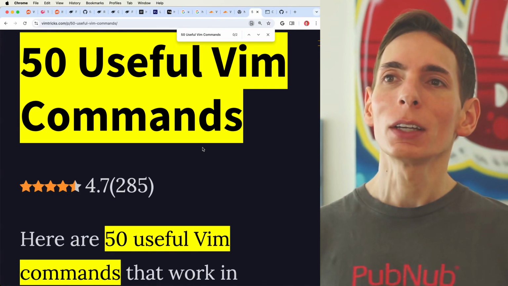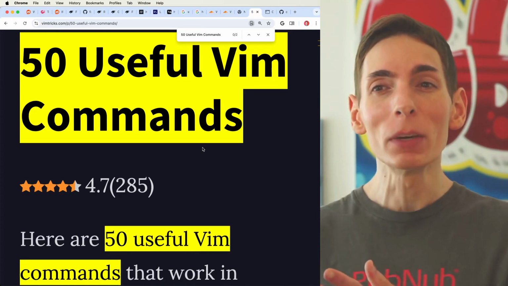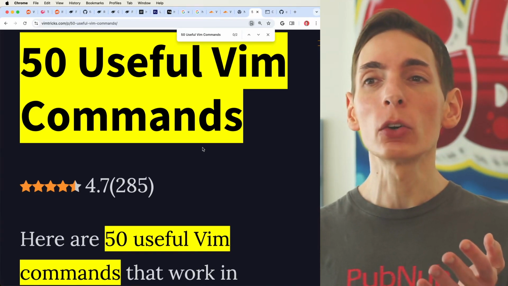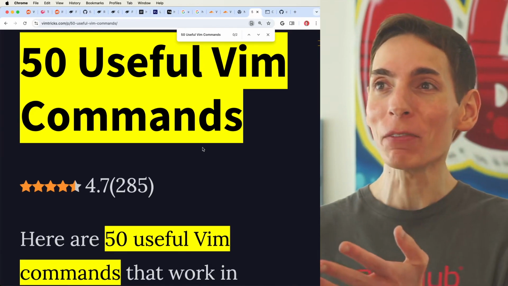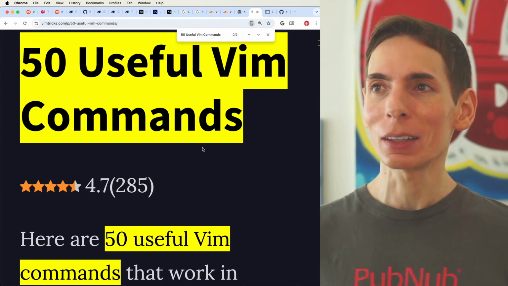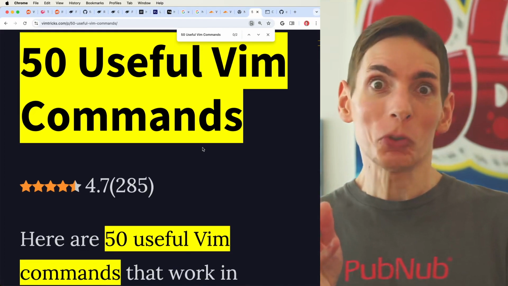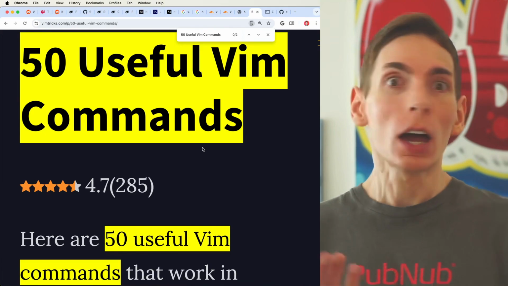So what you want is to know as many useful Vim commands as possible, and we've got 50 of them. I use some of these in the list. I use quite a few. The others I've never used before, and so we're going to try out all 50. There are so many. This is just 50 useful Vim commands. There are tons more.